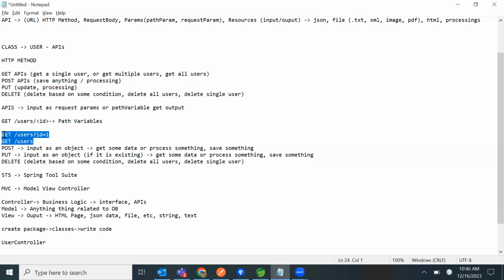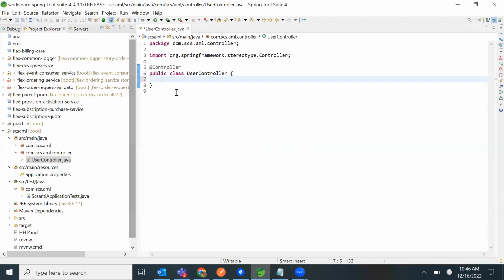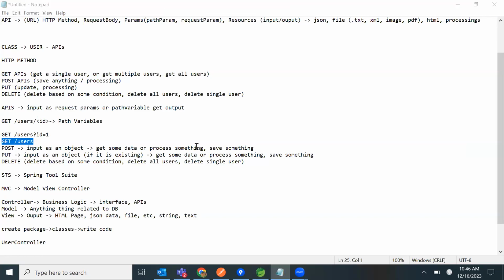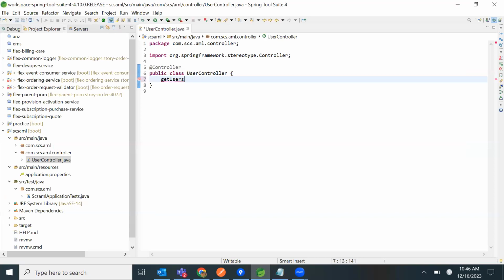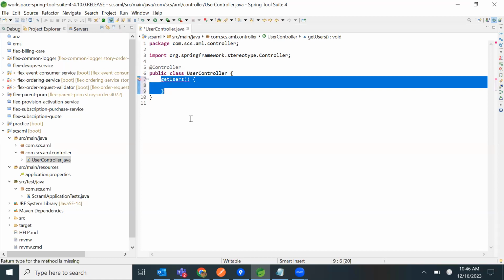Let's do the get users API. For that, first of all, you will write one function. Let's say getUsers. So I'm writing this users function. You already know you need to write some functions to do any task when writing a controller. So I'm writing a very simple function, and this function will do something. This is what you have learned already in Java.